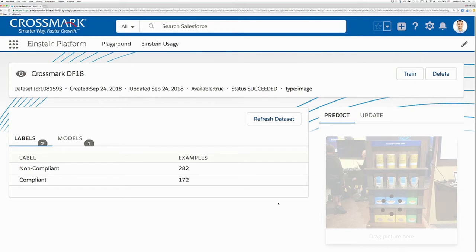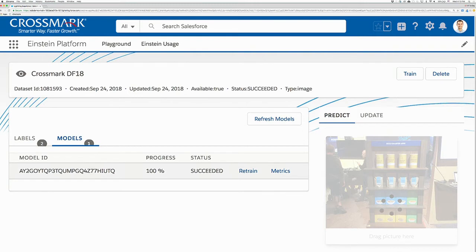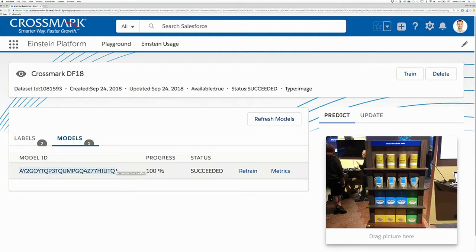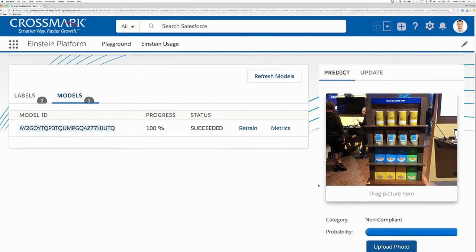As Einstein is analyzing this one, the last thing I'll show you, and this is kind of where the rubber meets the road, is that once the data set's been created and trained, what Einstein gives us is a model ID. And that model ID is how you link this type of AI computer vision technology with your mobile or your business applications. So you can see this was the same image. It's coming back as non-compliant. That's the image classification model.